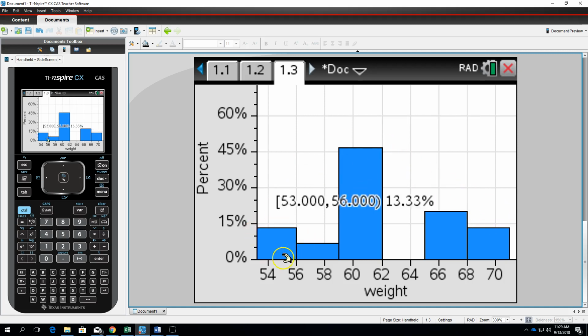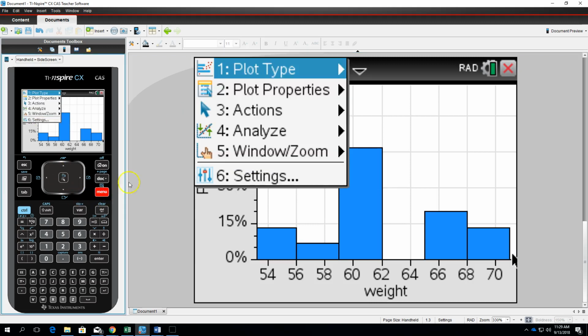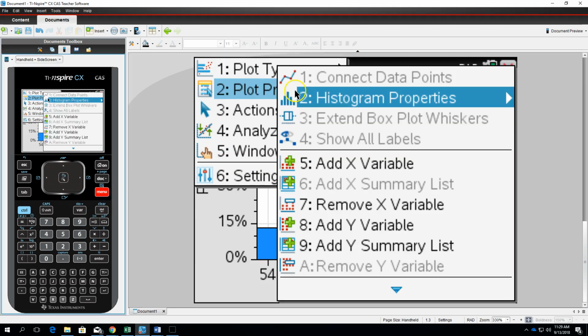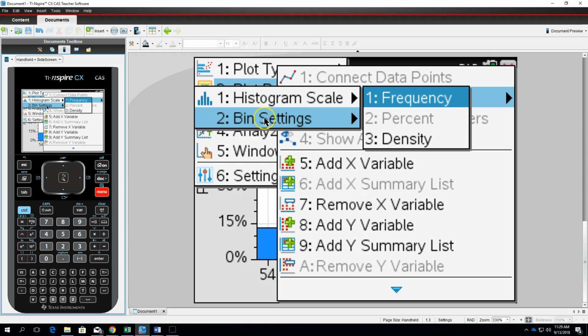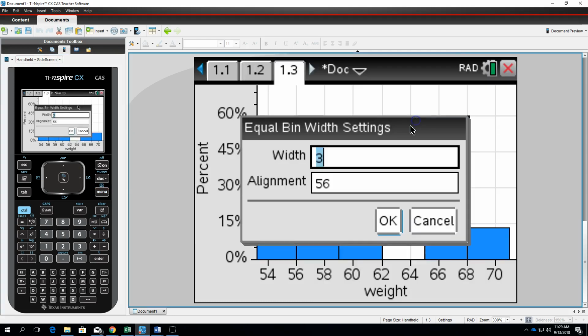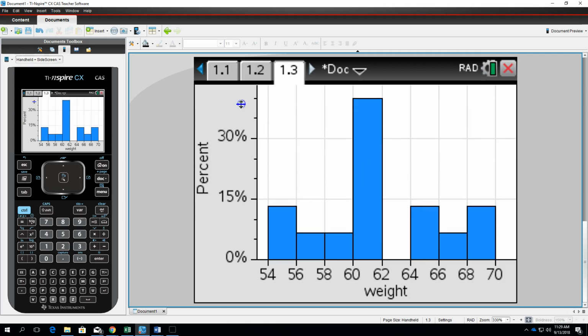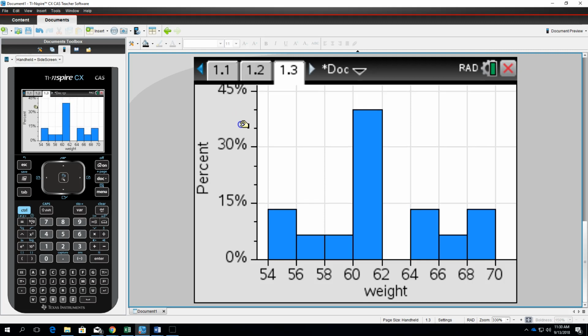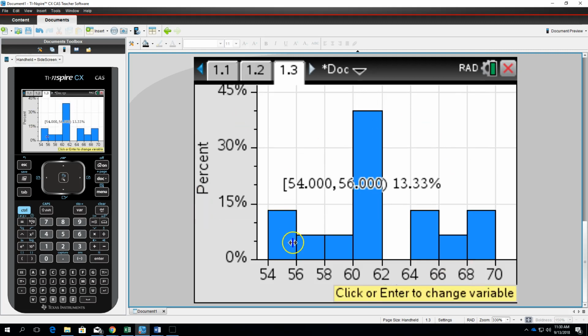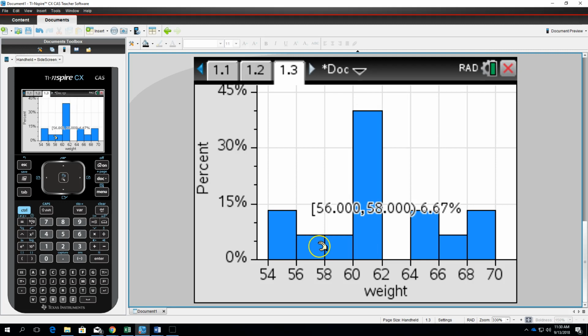We can see the shape of the histogram. If I wanted to change this to a bin width of 2, I can do that. That might be even better. Let's try that. Bin settings, equal bin width of 2. All right, that's not bad. I think that's a little bit better. So I think we're going to keep this one. So sometimes you just got to kind of play with what you want your bin widths to be.